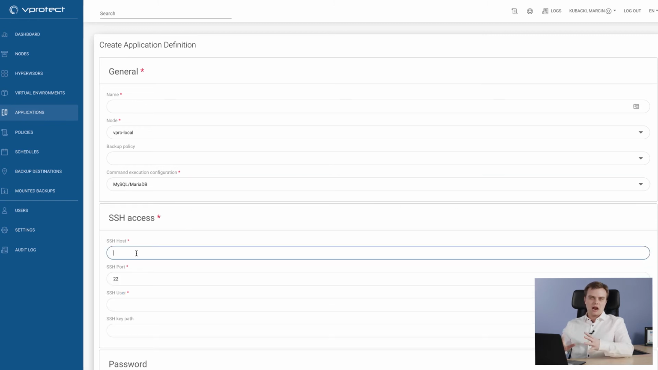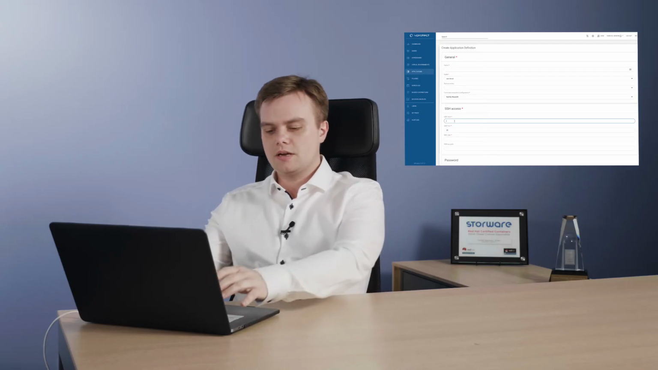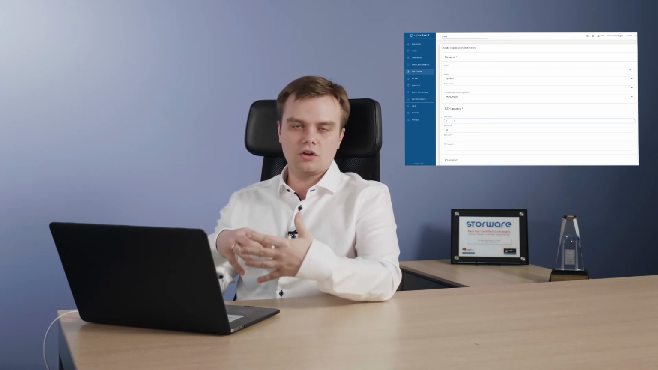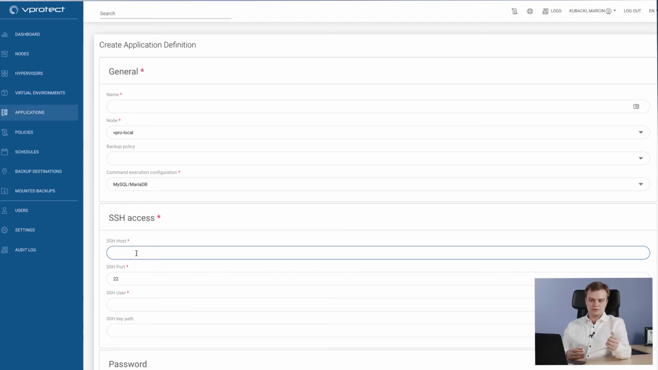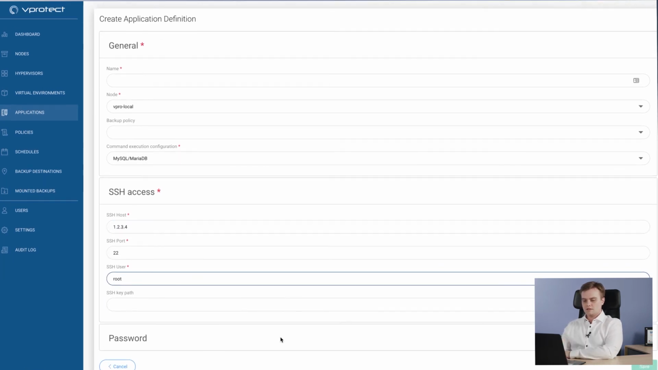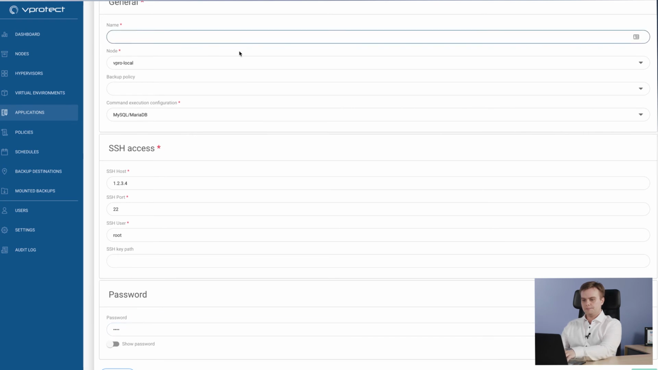MariaDB expects some access details, especially since this is going to be invoked over SSH. But keep in mind that vProtect can also invoke commands directly on the node with some client that you are using to connect to remote services. This is especially important if SSH access is not available on the virtual machine. So in our case, let's just provide anything. Oh, and obviously a name.